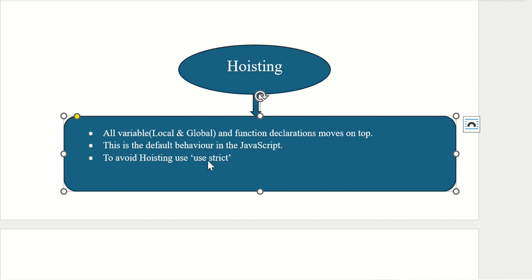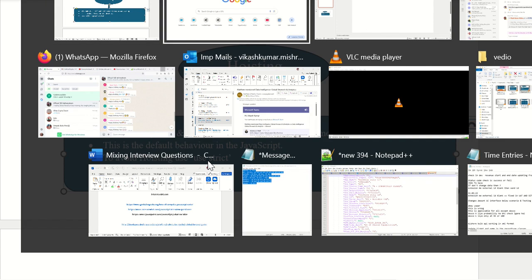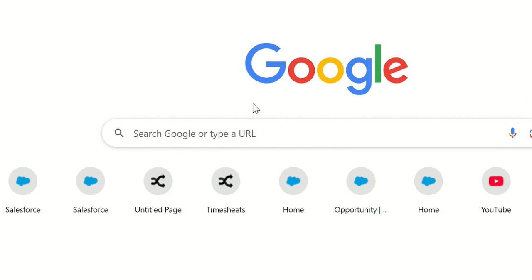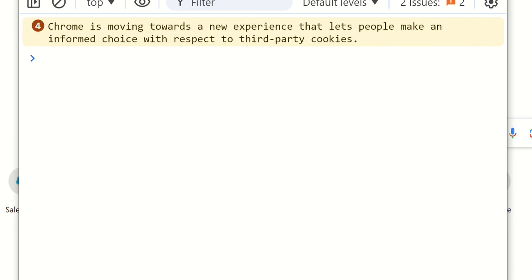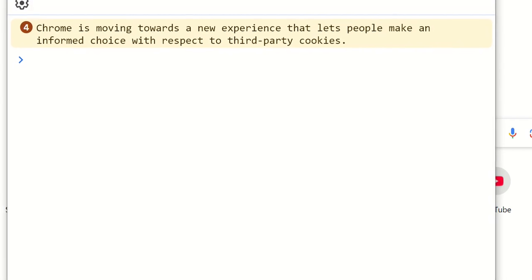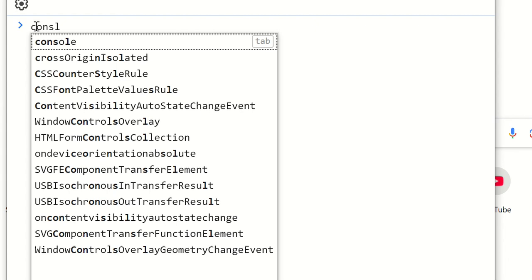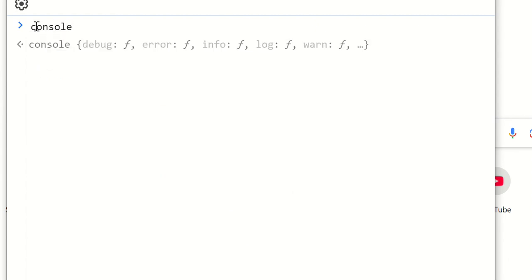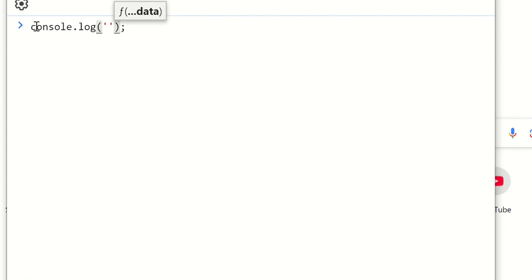How to use the hoisting concept. Here we are going to open the console, and this is the default behavior. Now suppose we are using console.log with the text hoisting concept.